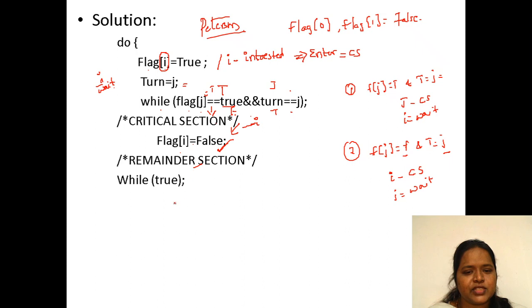Then the remainder section, while true, as long as the condition is true, this operation is going to be executed. If you have seen, only one process is going to enter into the critical section, either process i or process j. Both processes are not going to enter into the critical section at a time. Only one process enters, which means the mutual exclusion we have achieved.